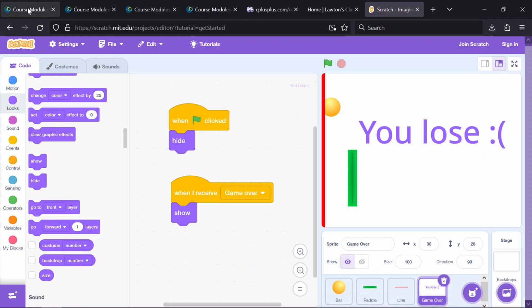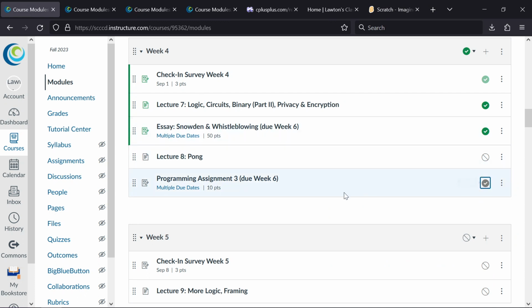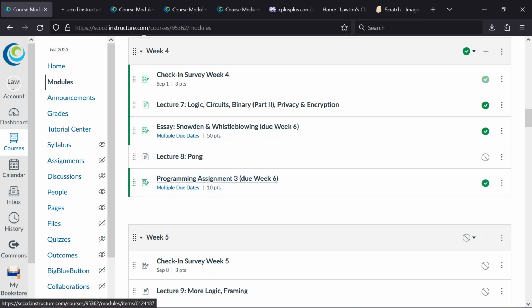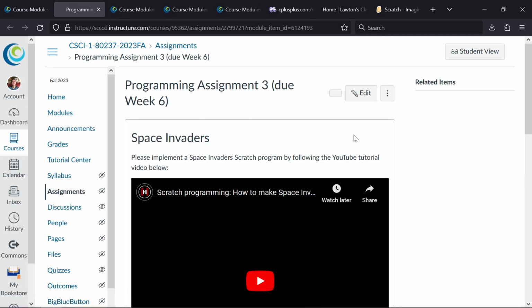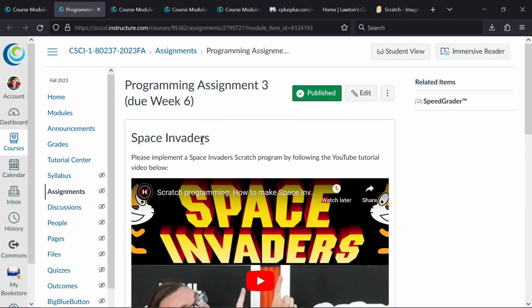Okay. So let me release your next programming assignment. It's going to be, I believe, something similar to this today. I want you to make, not Pong, that's too easy. I want you to make Space Invaders. That's another old game that's classic. I want you to make that in Scratch.